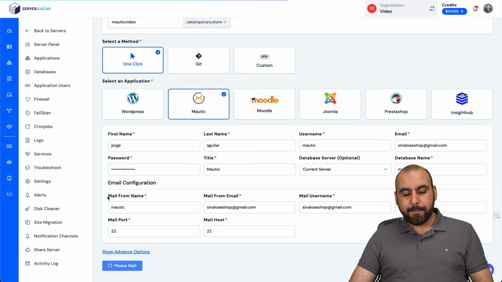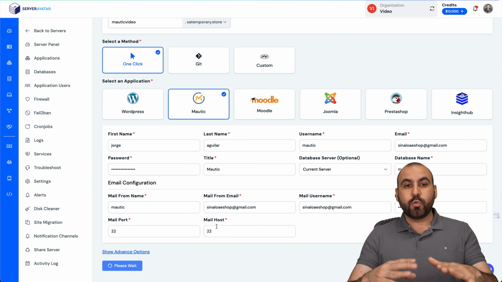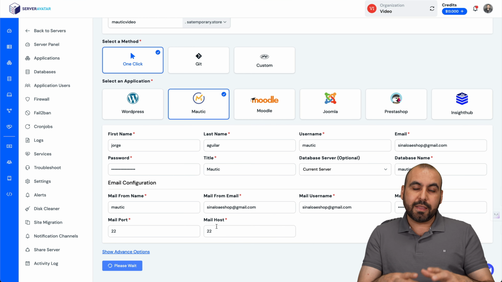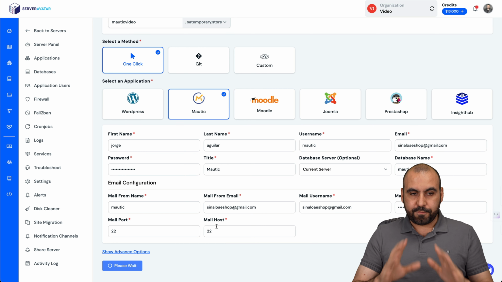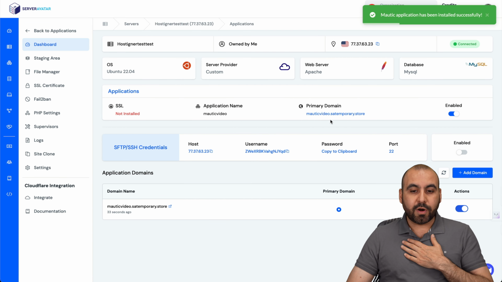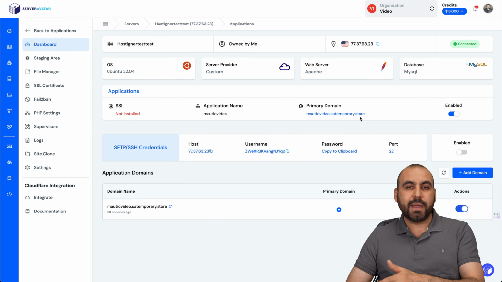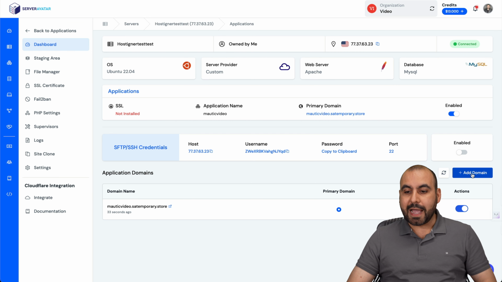Now, this mail information, I've just added some random information there, but don't worry, we can modify that later on in the actual Mautic settings, all right? So let's give it a few minutes and this should be ready to use right away. There we go. Mautic has now been installed. And like I said before, right now it's on the test domain that I'm using. If you need to connect your main domain later on, just go ahead and add the domain here and set it as a primary domain.